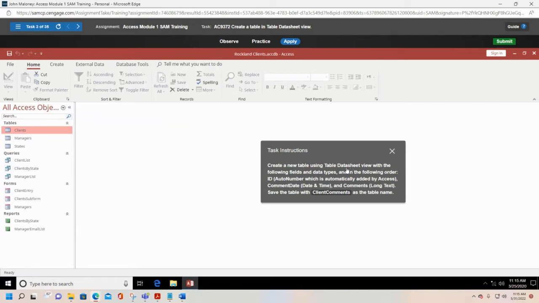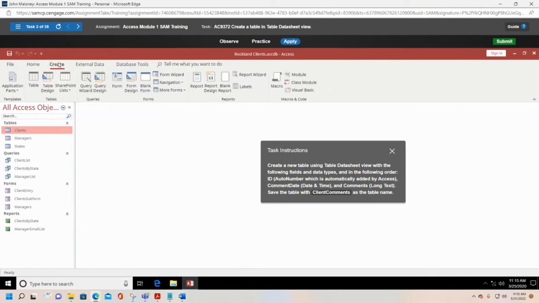One is data sheet view and one is design view, okay? And they want me to create a new table using data sheet view. So what I do is click the create tab, and then one is table design. You can also use SharePoint lists. That's technically a table as well. But the one that just has the word table, that's table data sheet view. So this is the one they want us to use.